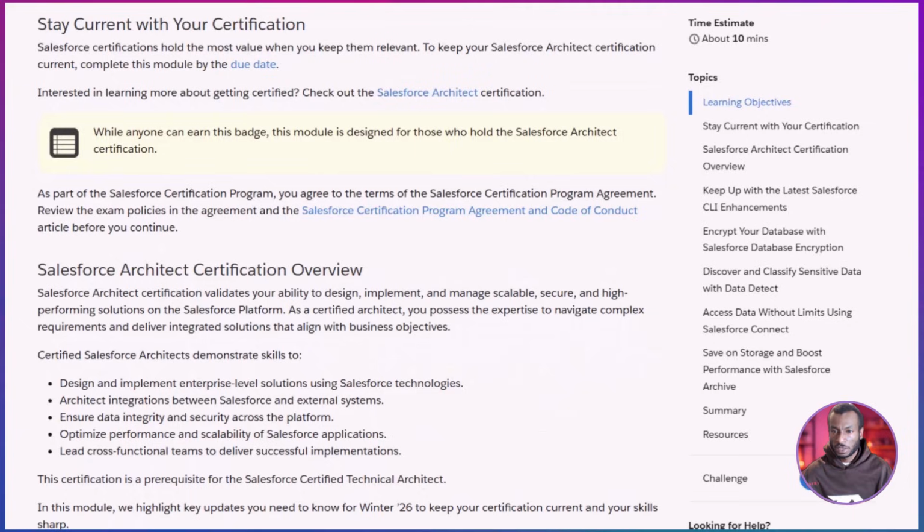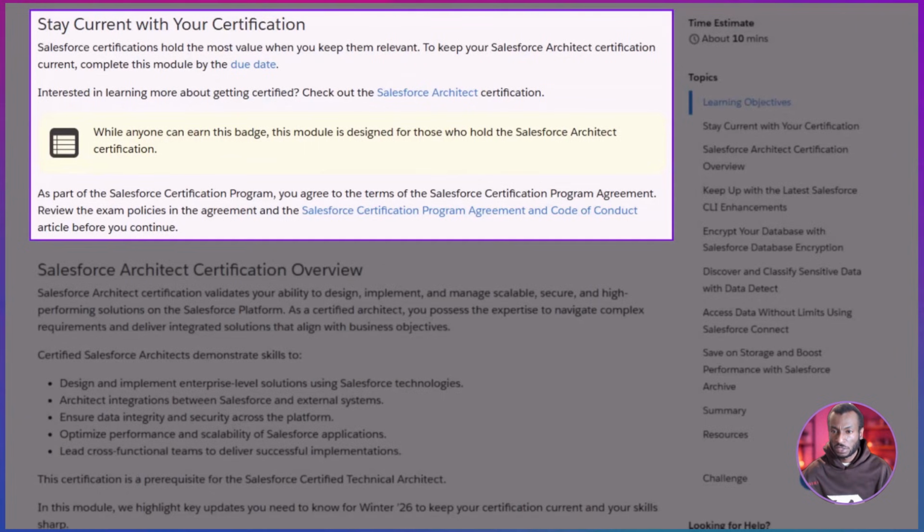Before we get started, a quick reminder. To keep your Salesforce Architect certification current, you need to complete all 5 units in this maintenance module by the due date shown in your profile. This content is aimed at certified architects, but is useful for anyone who wants to stay current with how Salesforce development is evolving.